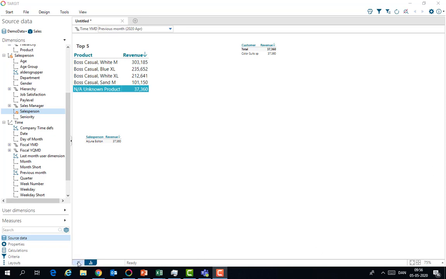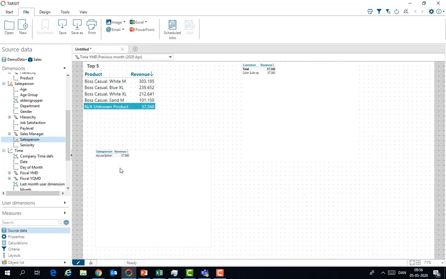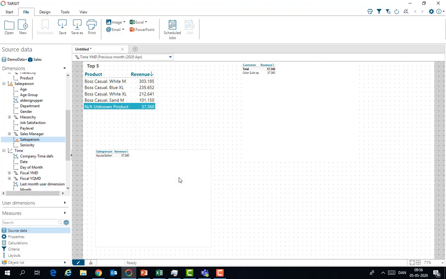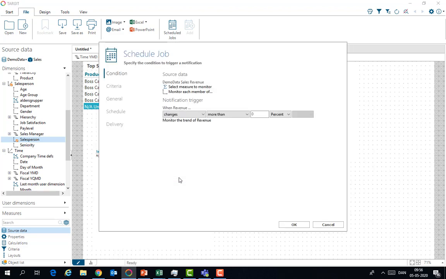We're going to go back to designer mode. We're going to right click this particular number and set up an agent to monitor this value. That brings us into a guide where we have to set up what needs to be monitored and exactly how. Let's look at that.